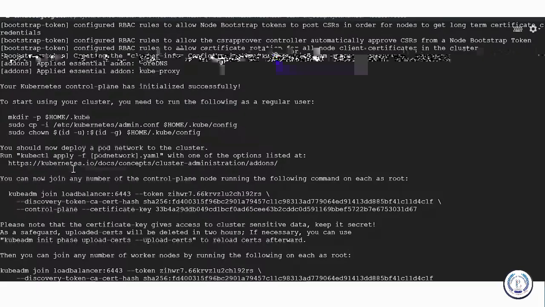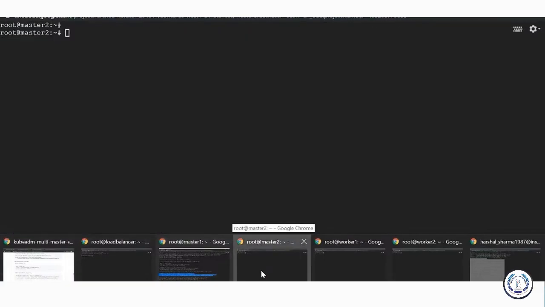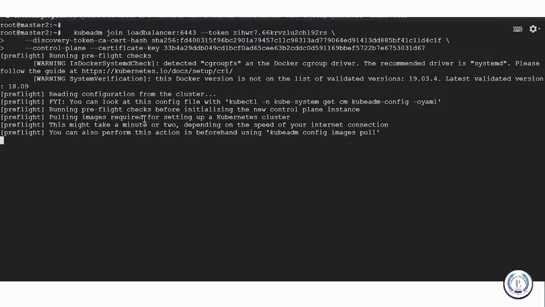So I can start off by joining my master 2 as a part of the same control plane. I can take the command that is kubeadm join load balancer:6443 along with the discovery token and the control plane token. So all of you who have completed this demo can use your master 1 node as a reference, and you can take this command and paste it on master 2. So I'll go to my master 2 once again, logged in as root. I'm going to paste it over here so that it starts off with the prerequisite check and will then bootstrap master 2 as a part of the same control plane.